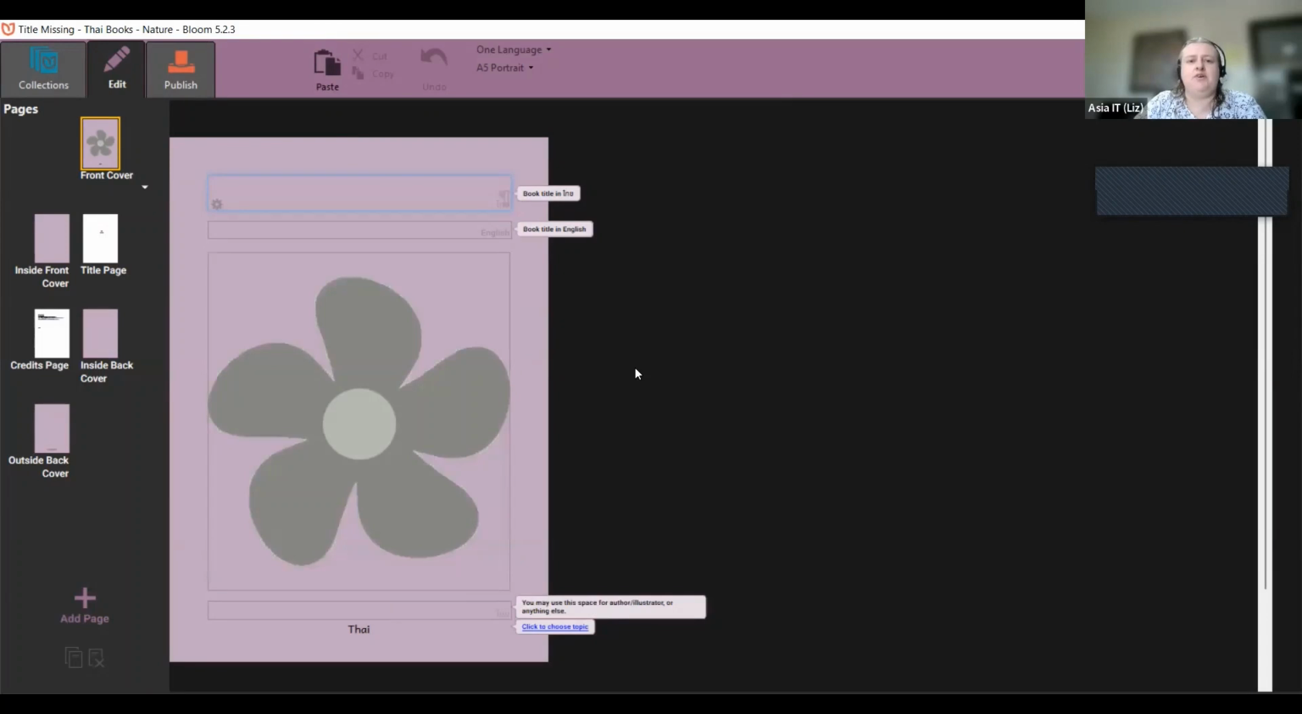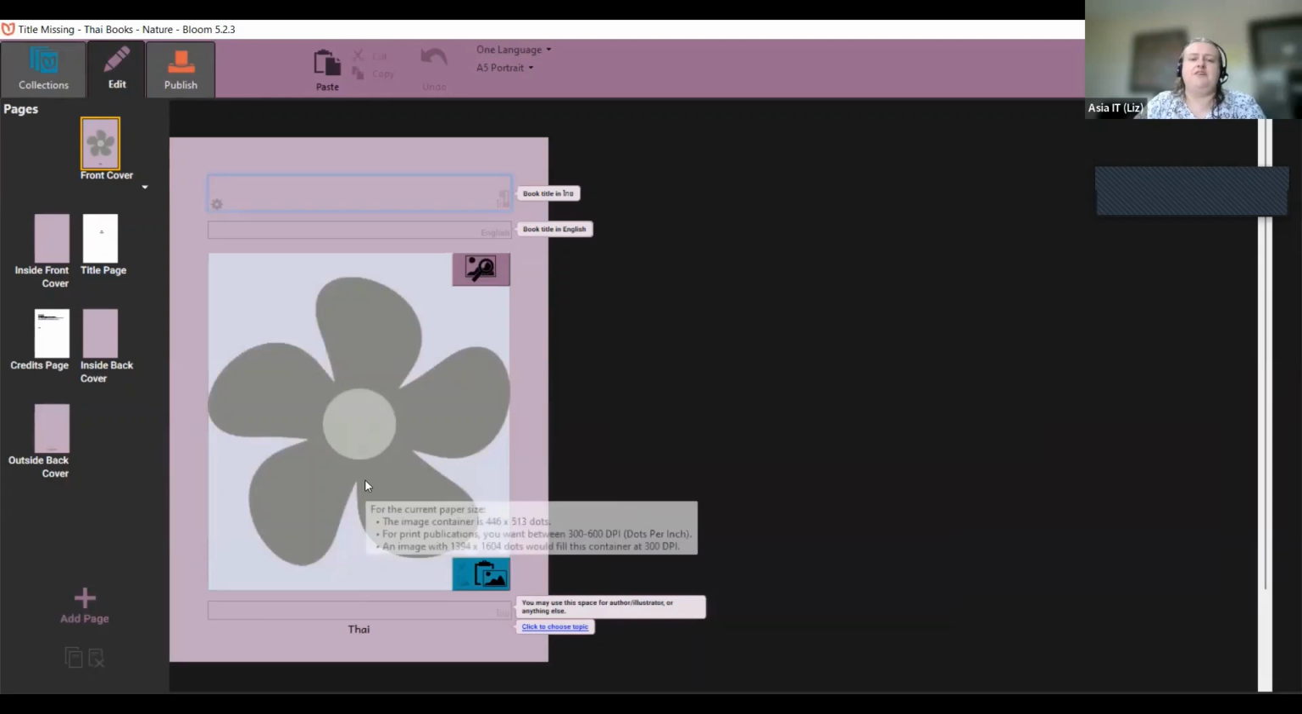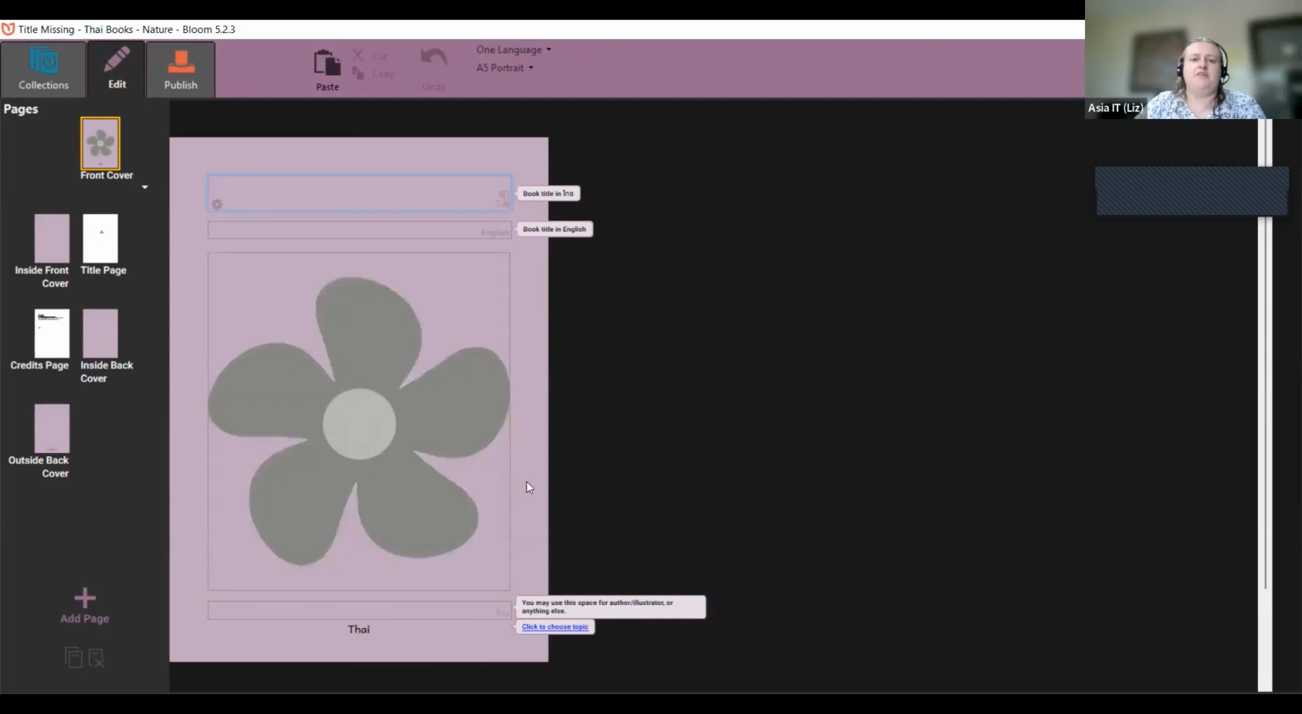In Bloom, wherever you see this flower image, this means that an image will be there. So this flower image will be replaced by whatever image you decide to put on the book.